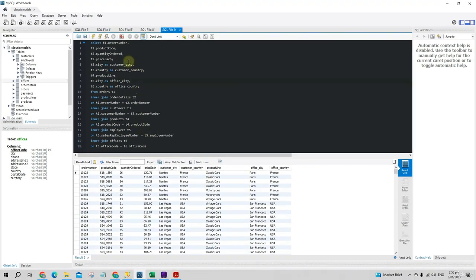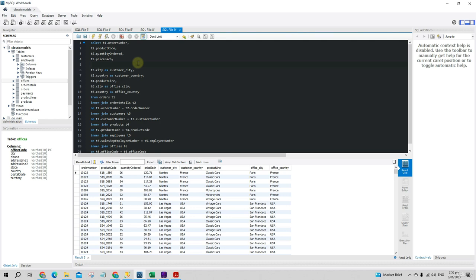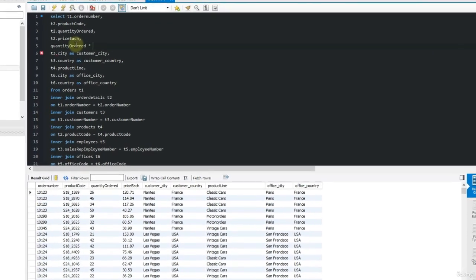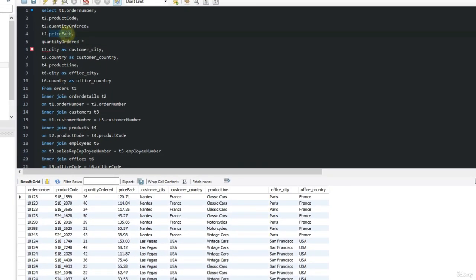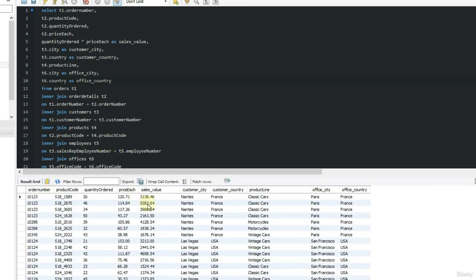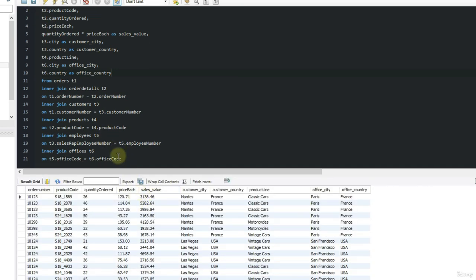Okay, so the only other column I would like to add is just a sales value. So that's just quantity ordered multiplied by price each. And that will be sales value. Okay, now if we run this, we're just going to create a CTE and then sum this sales value. And then we're going to show it at a product line breakdown. So then we can see each office's country, the customer's country, and the sales value of each product in that country.